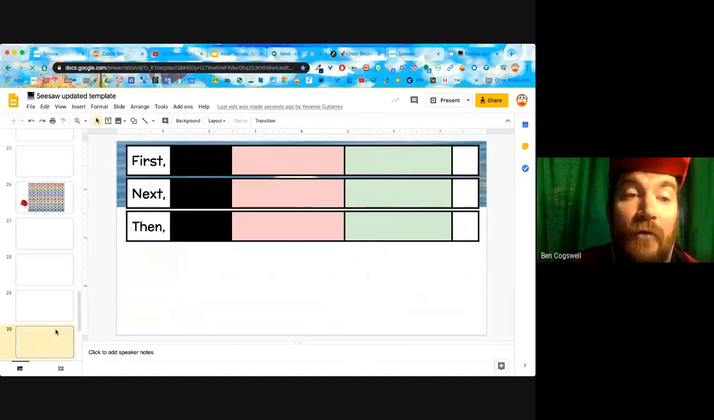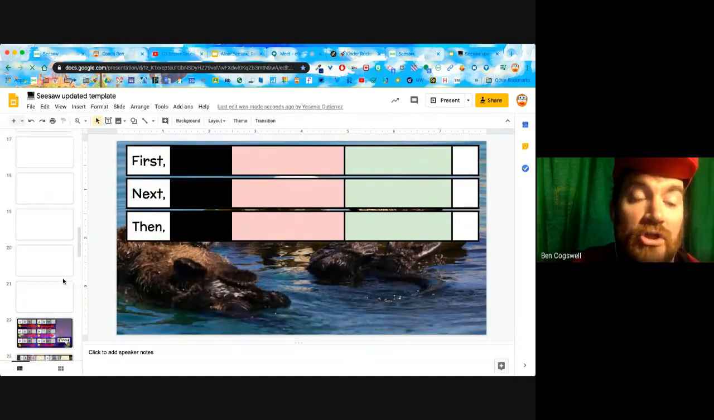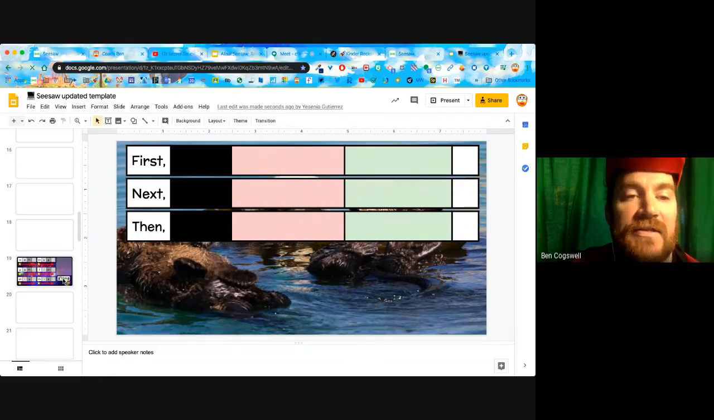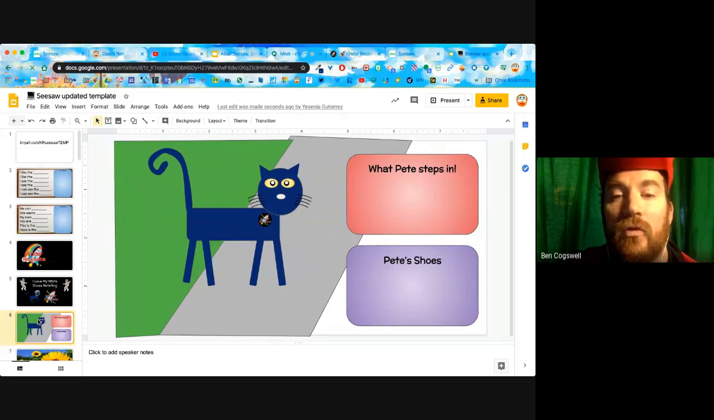We have to be careful. I did not want to just use, where did we go? Sorry, I jumped around here. I didn't want to just use a picture of Pete the cat, because I don't have the right to use that picture.